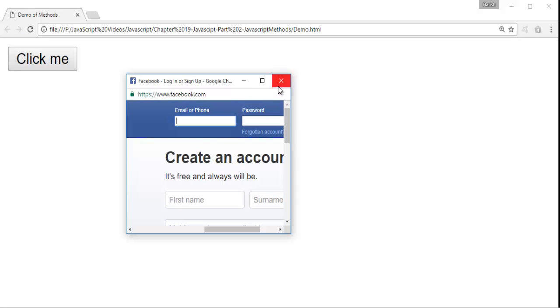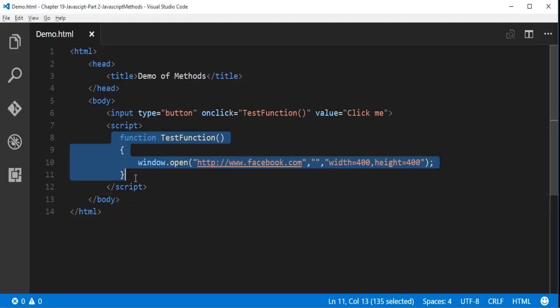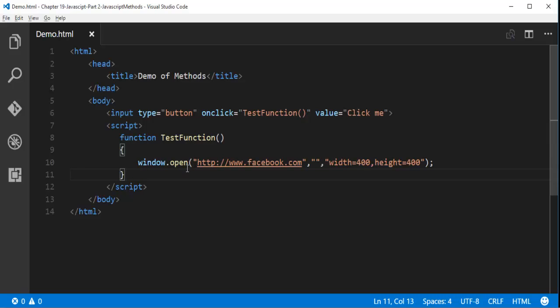This is what you can open with the help of the open method. You can open a new window. This is the advantage of using the open method. And here is the code for that. What I'm doing right now is creating a function called test function. Within that function, I'm calling the open method, which is present in the window object. To that I'm passing three parameters: the first one is the URL, the second one I left as empty, and for the third one I'm setting the height and the width of that window.